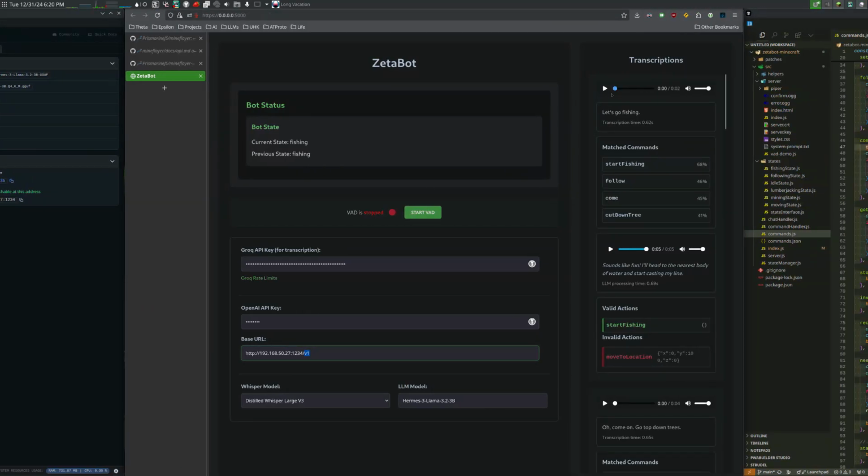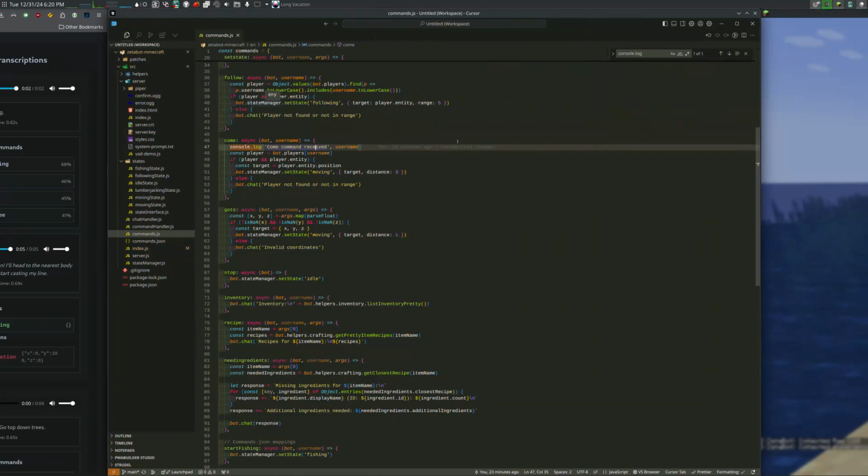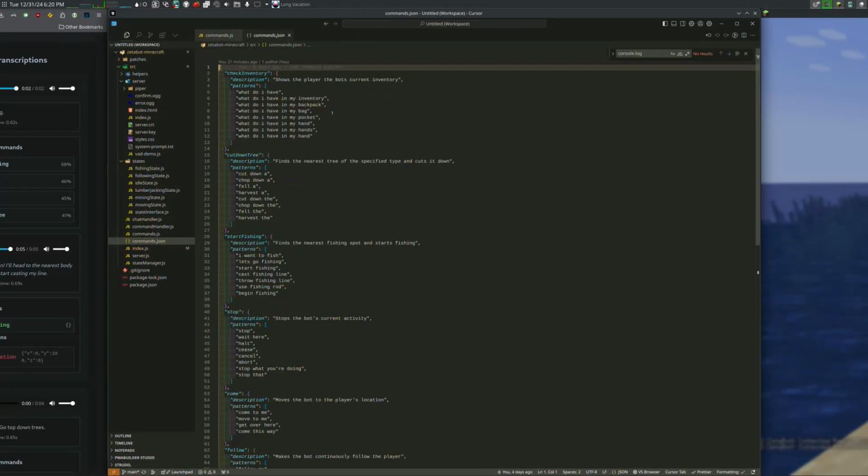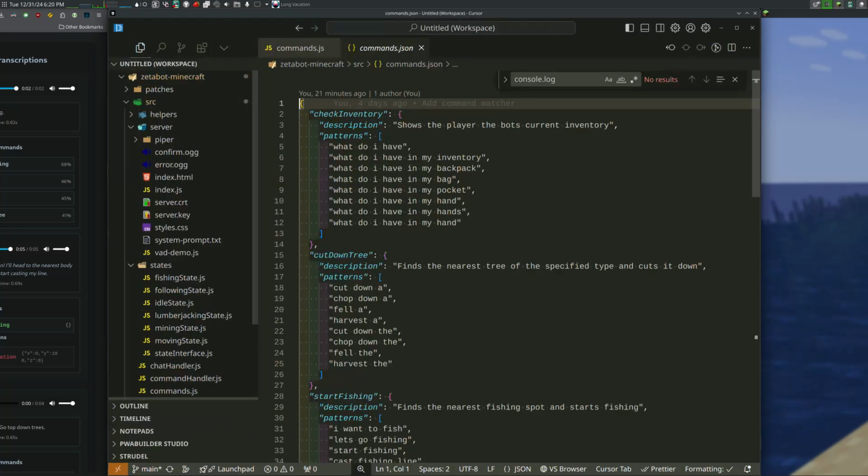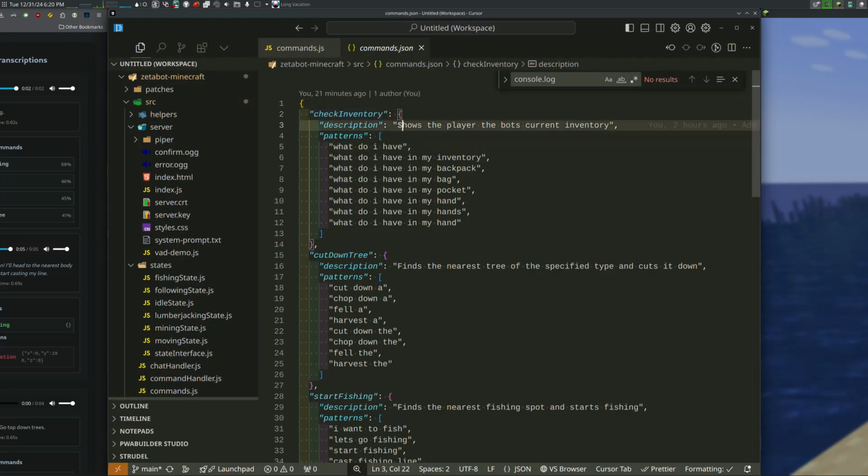So we can actually see over here the actual audio that I said. Let's go fishing. Here's the transcription that I got, and you can see it only took 0.6 seconds to get that transcription. So whenever you say something and we transcribe it, I have this lookup table over here of commands. This is a JSON file that contains the different commands that the bot can perform with a brief description and then some examples of what that would look like.